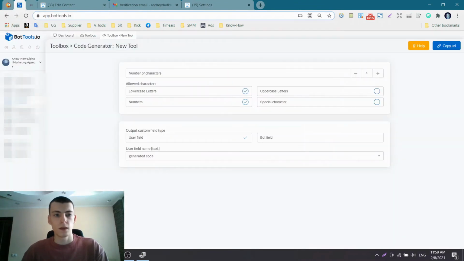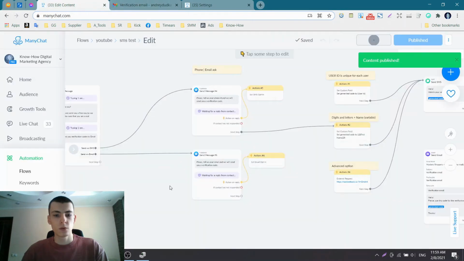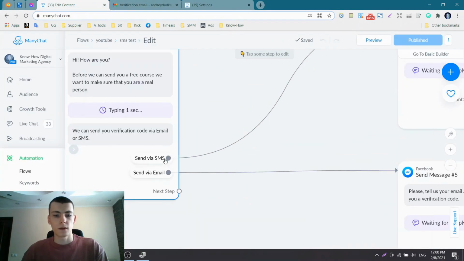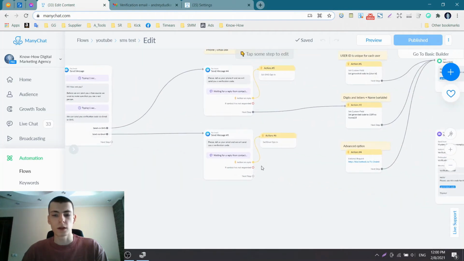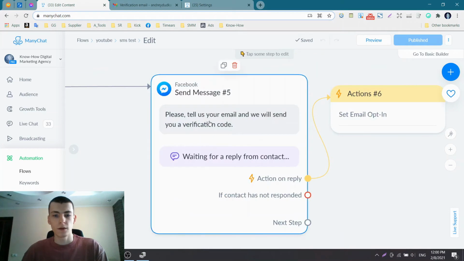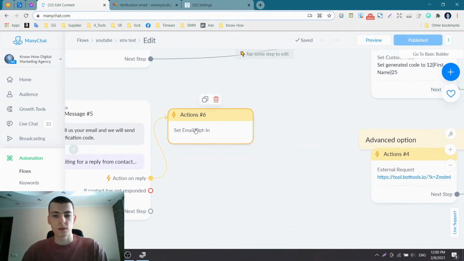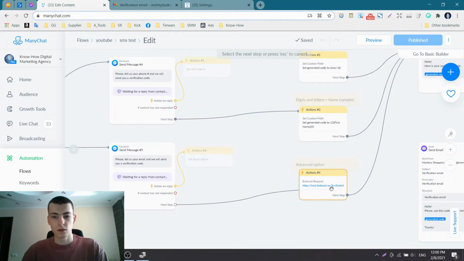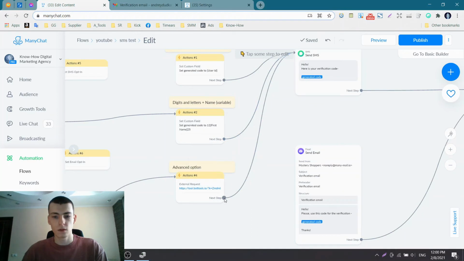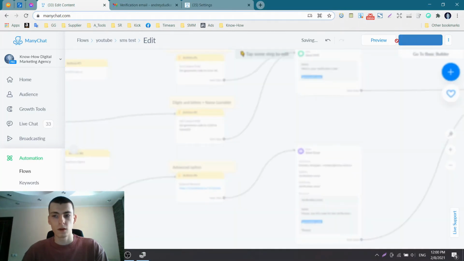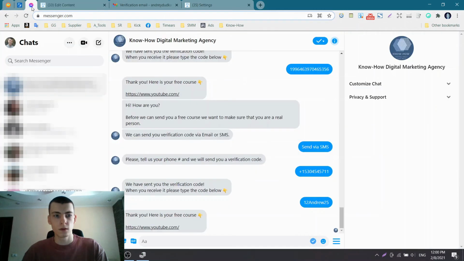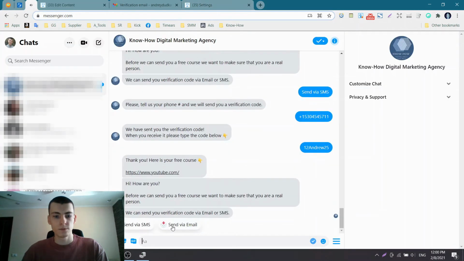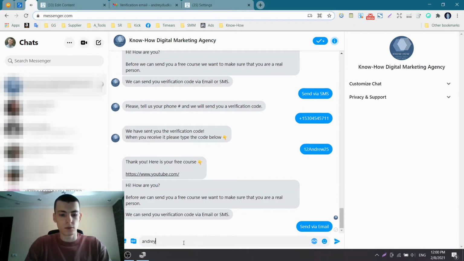So here we go. Also, as I said before, you can use the email option instead of SMS. So let me show you how it looks. Here we have our email ask step with the set email opt-in action, and let's use it here. Now preview. We receive our message. Let's choose the email option. I will put my work email.